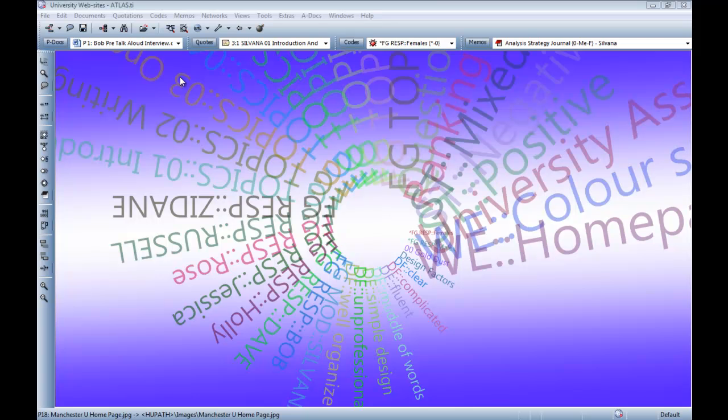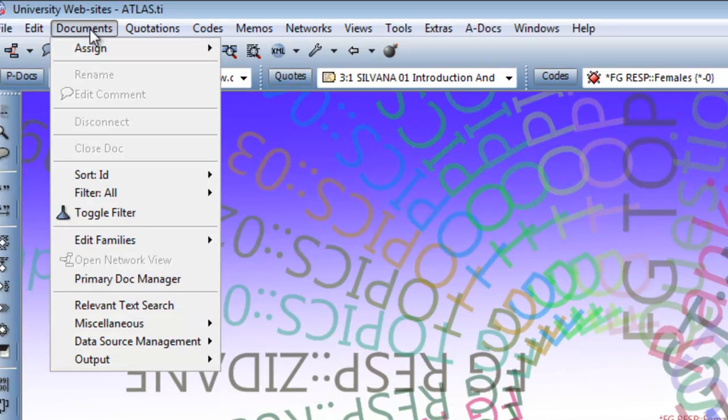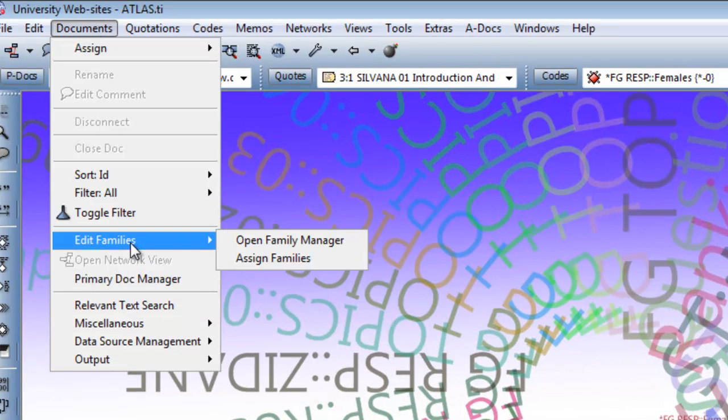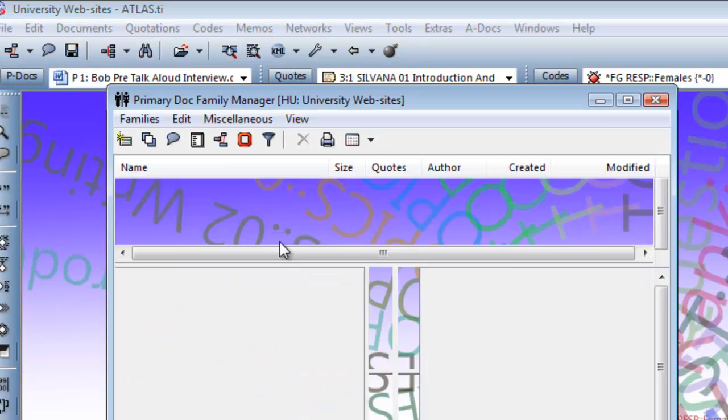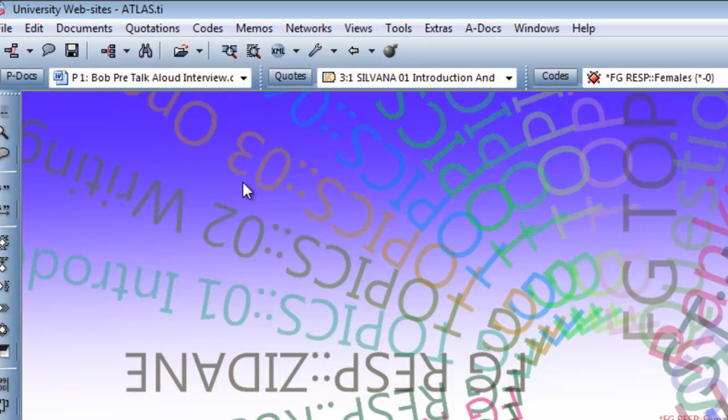To view the document families in a project, you can either use the menu bar, so you go up to Documents, select Edit Families, and select Open Family Manager. Or the other way of doing it, the quicker way, is to hold your Control key down on the keyboard and select the PDocs button, which is next to the primary document combo box.